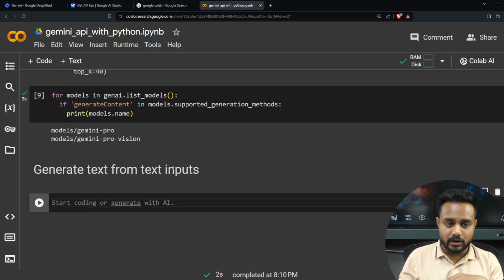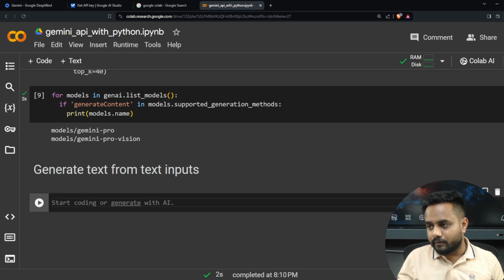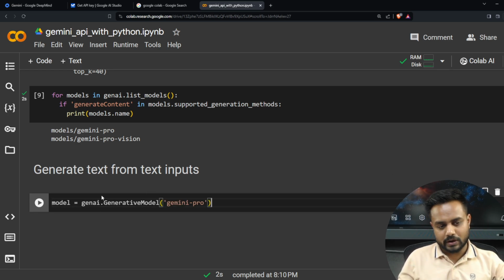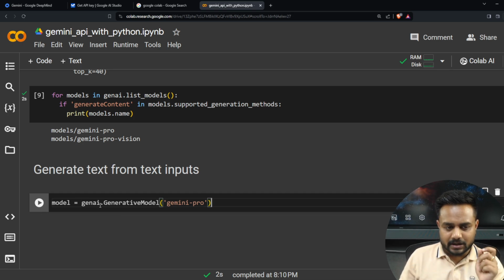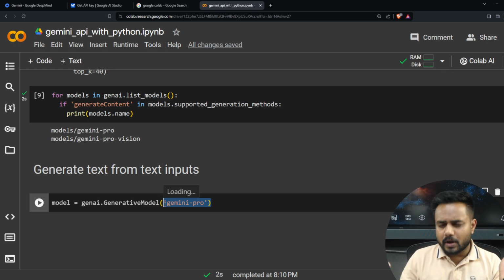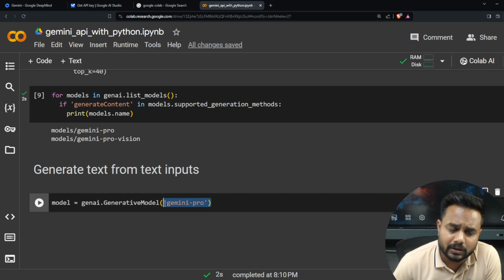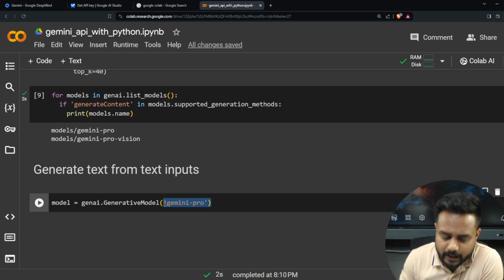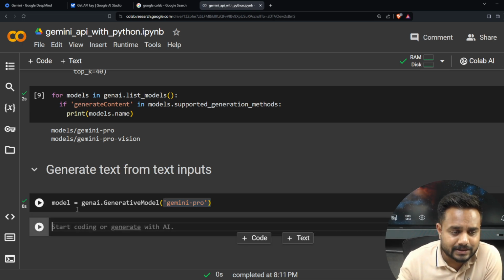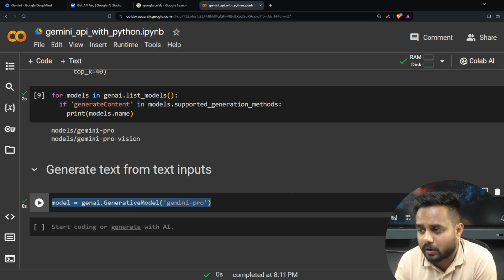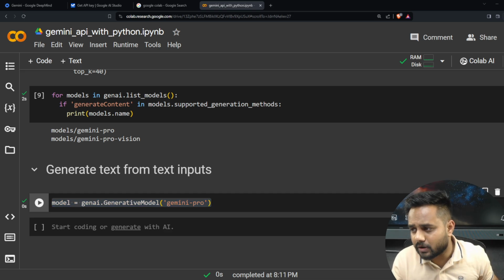Now I'm going to run the generate text from text part. We have a very simple method over here. First of all, let me copy and paste the method. The method is genai.GenerativeModel, and here we are passing gemini-pro, because I want to load this particular model. If I run it, you can see we are able to load the model. Now I will call a method on it.